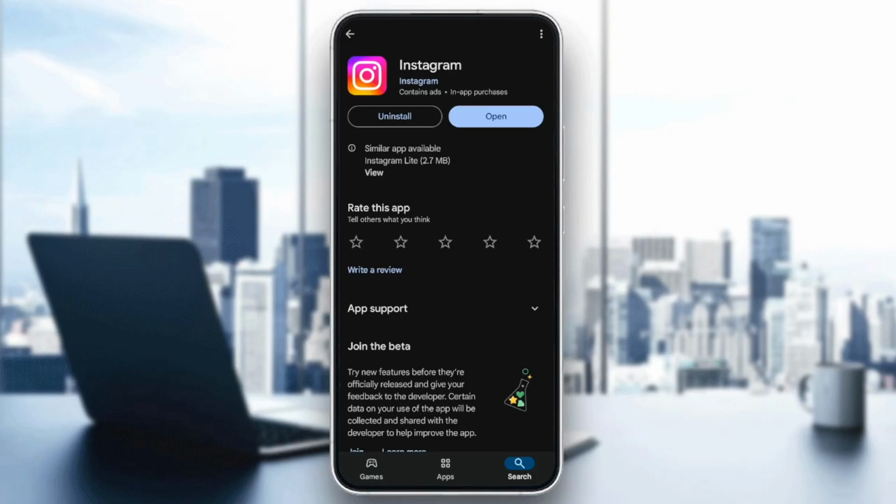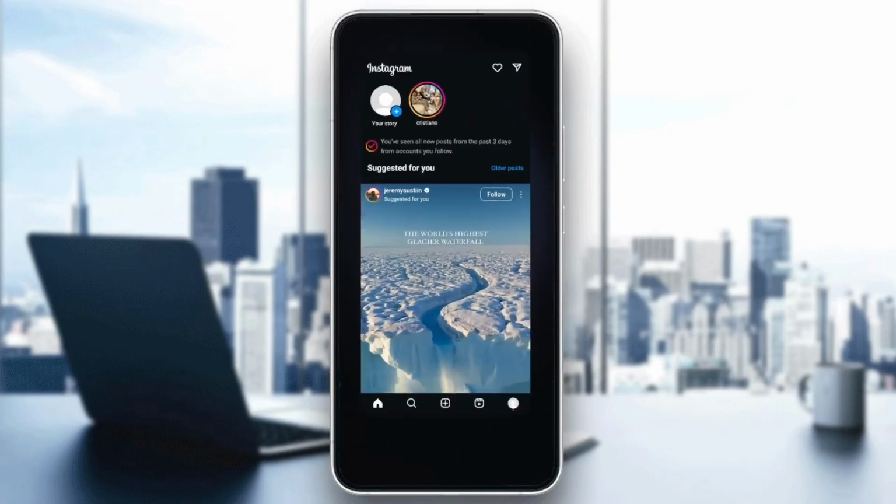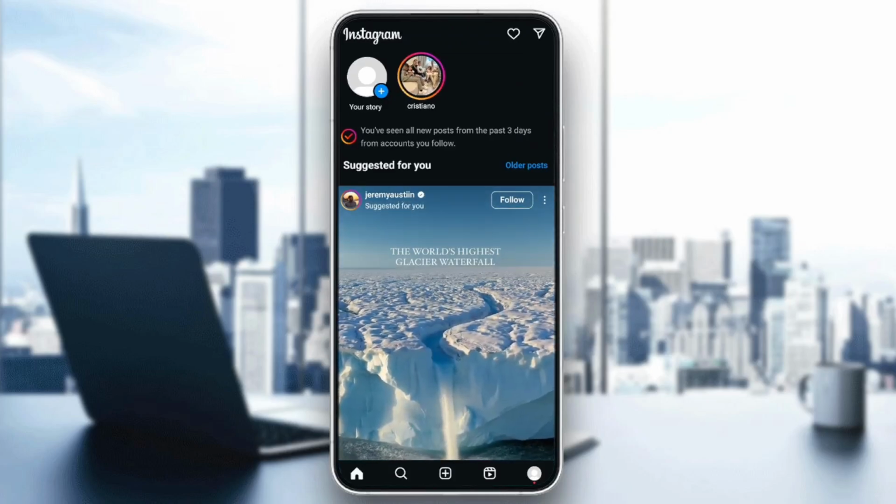So if you find any updates available, make sure you update your application to the latest version because sometimes when your application is not up to date, you won't get all of the new features. So make sure you update your application and then go back to Instagram and see if your problem is fixed.